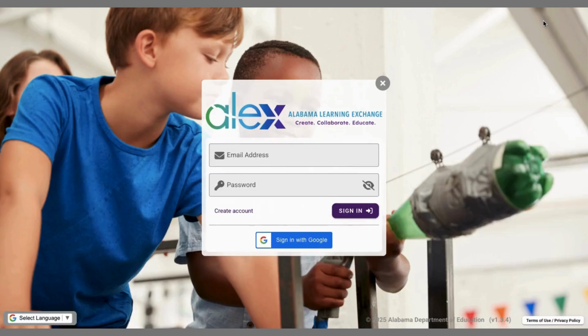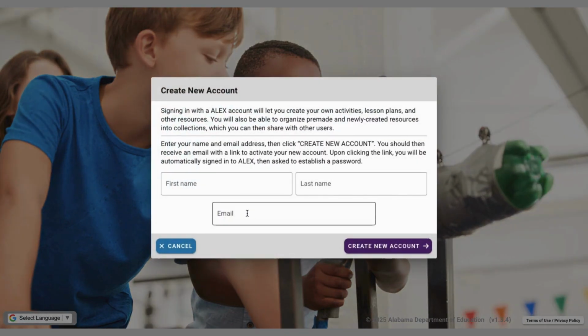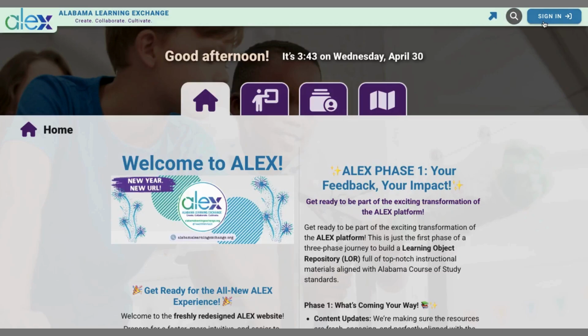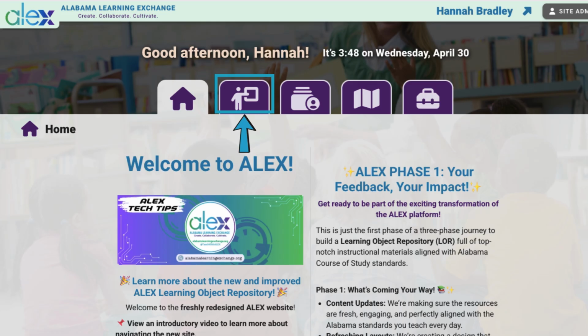You can access all Alabama Course of Study standards and standards-aligned learning resources without logging into the ALEX platform. However, if you would like to save any of the content to your personal content collection or sandbox, please sign into your ALEX account. From the tab menu, click on the Course Content Collections tab, which is represented by a teacher standing in front of a board.